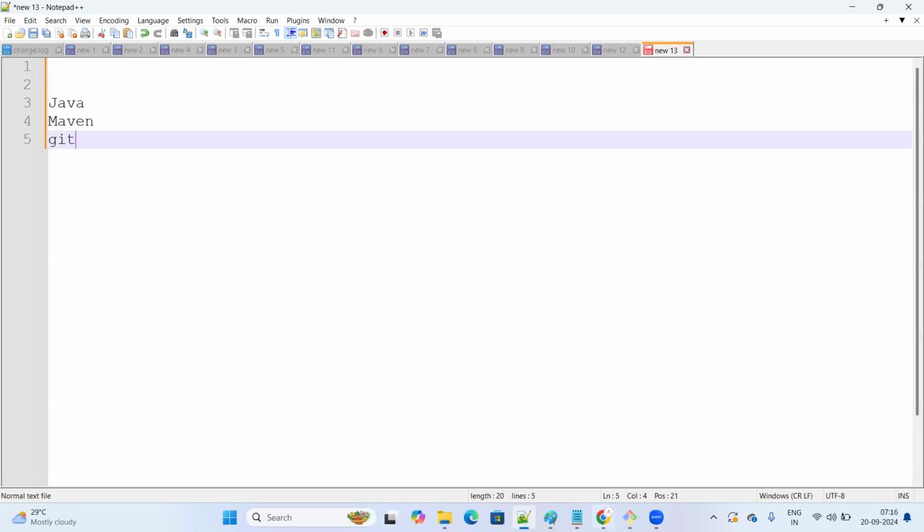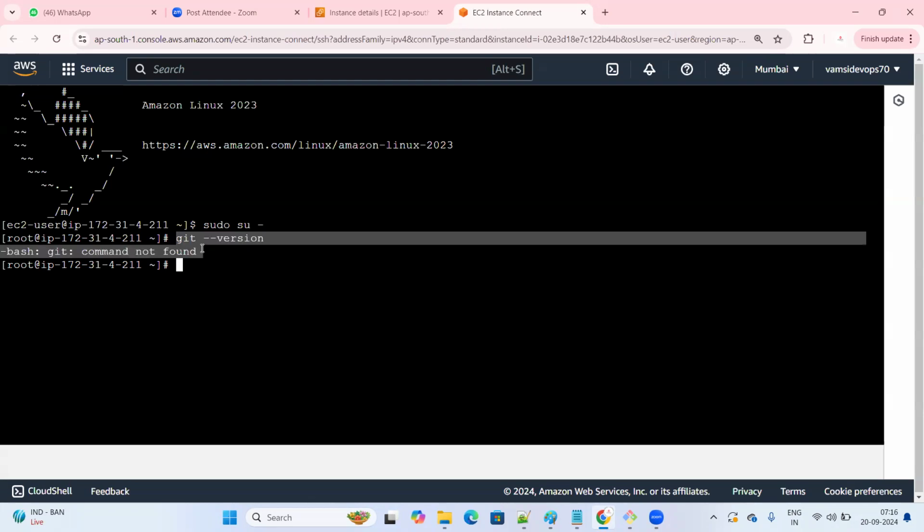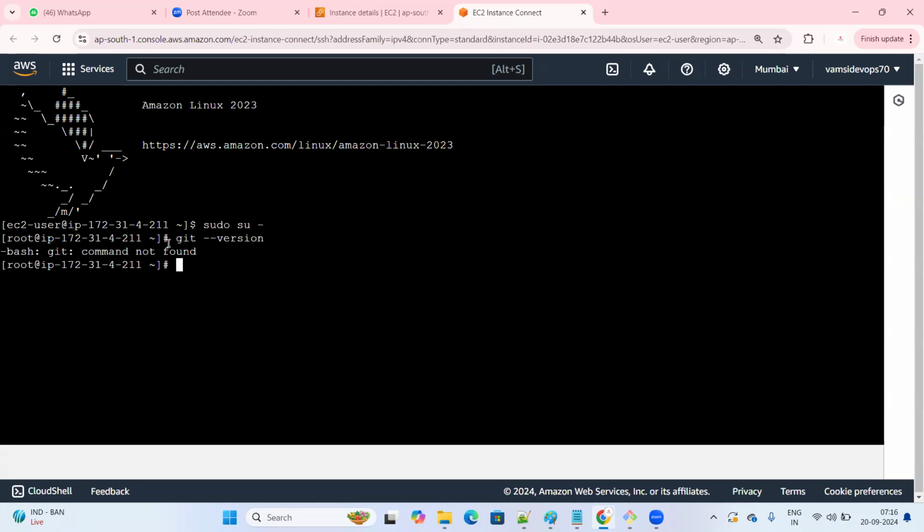Let me show you the difference. I'm going to run a command called git space hyphen hyphen version. I just wanted to check whether Git is present in this machine or not. I am able to see that git command is not found. If we see this kind of error, bash git command not found, bash maven command not found, or any similar errors, you need to understand that the particular thing is not found here. That's the reason why it is showing git not found. It is clearly showing that the command is not found. Fine.